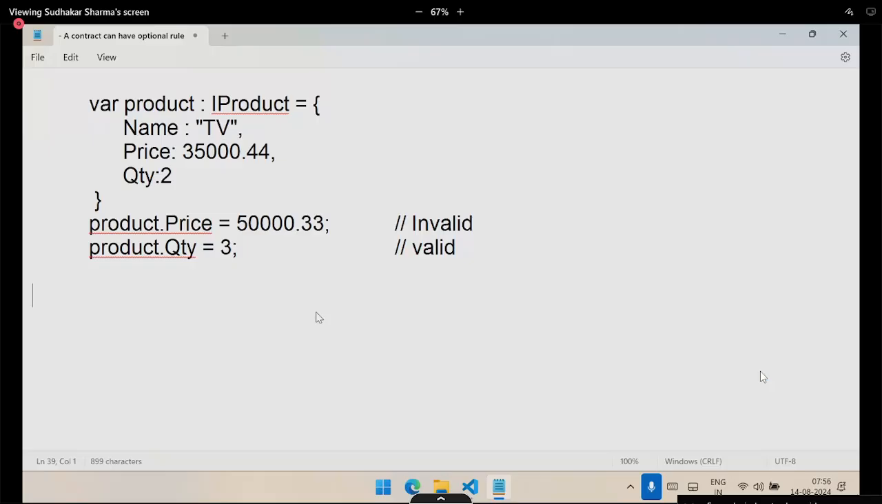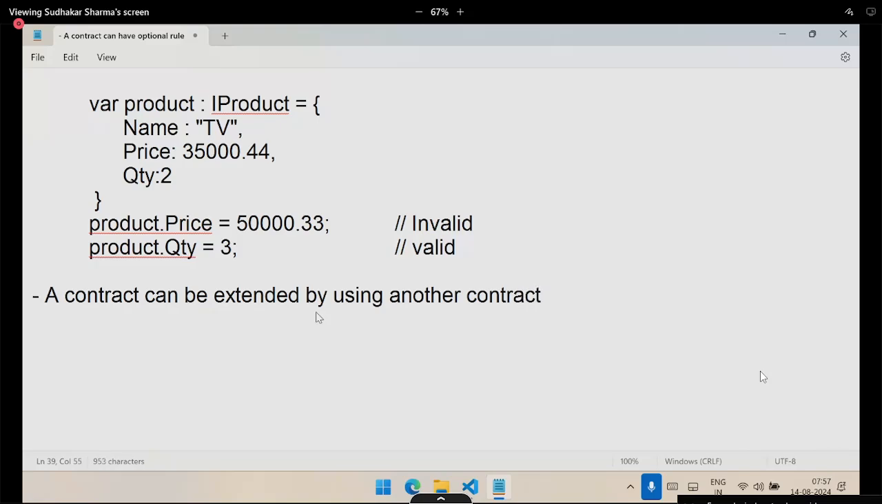Next important point: a contract can be extended by using another contract. That means without disturbing... why do you need to extend? We already learned inheritance, right? Why do we need to extend without disturbing the existing contract? We need to add new features to the contract. You can add new features without disturbing the contract. So how can we do that?